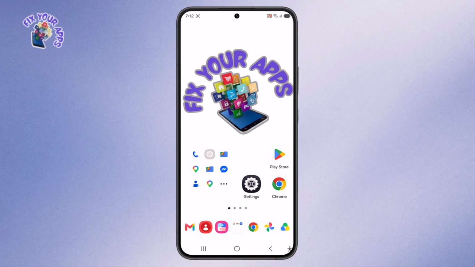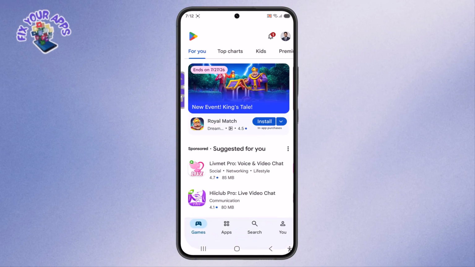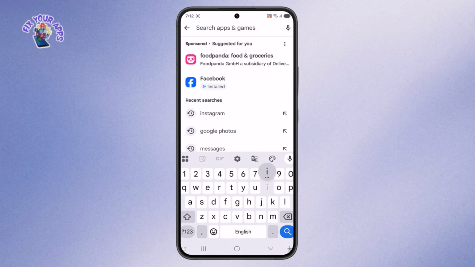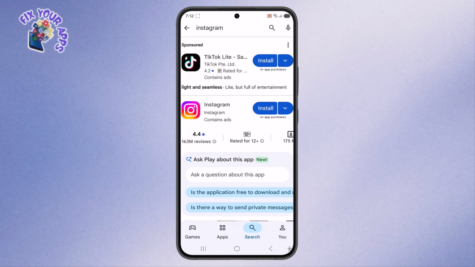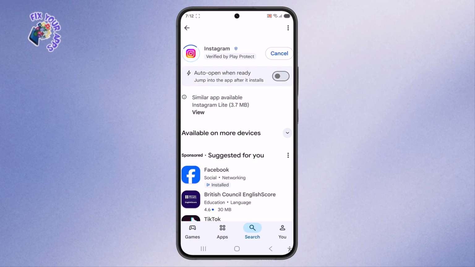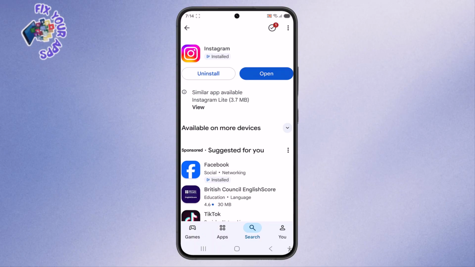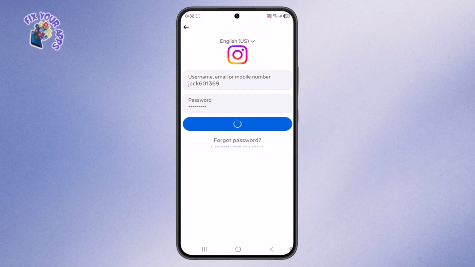Step 4. Reinstall the Instagram app from the Google Play Store. After your phone restarts, open the Google Play Store and search for Instagram. Once you find the app, tap on the install button and wait for the process to complete. Step 5. Try logging in again. Once the installation is complete, open the Instagram app and try logging into your account.